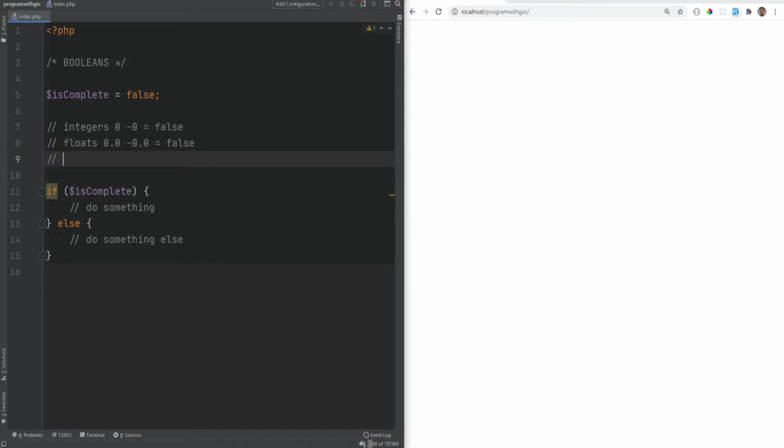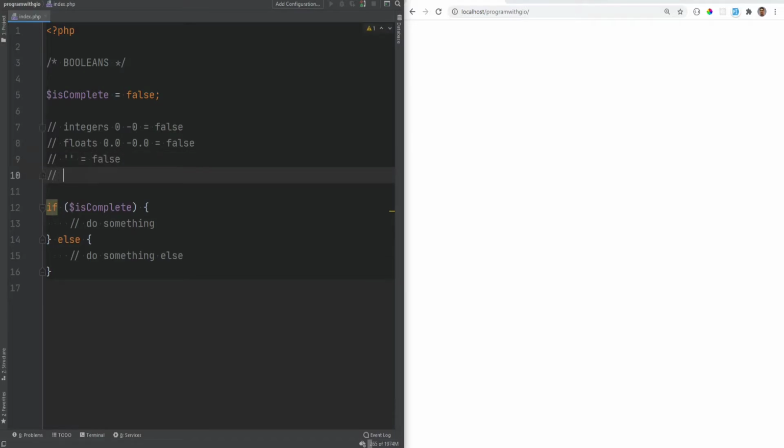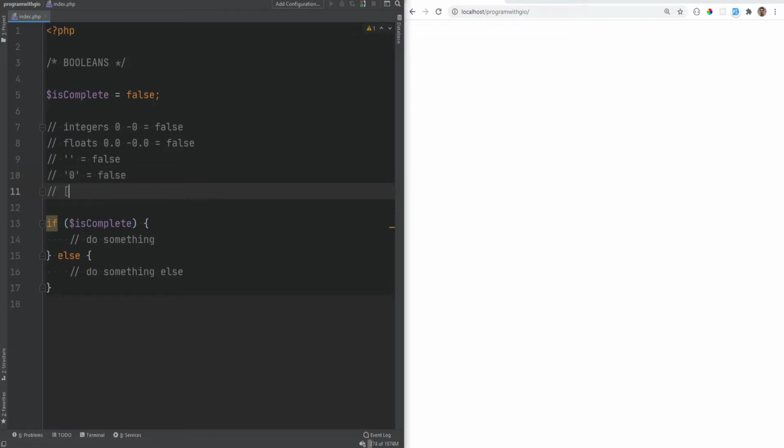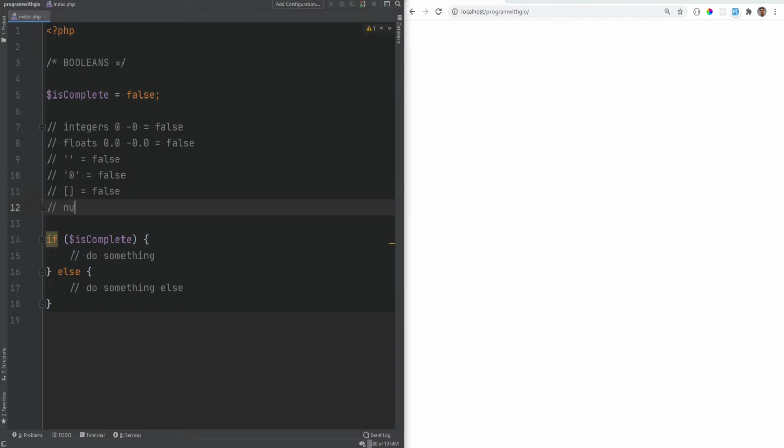Then we have strings. If you have an empty string, this will also evaluate to false, or if you have a zero that is a string within quotes like this, it will also evaluate to false. An empty array, for example, like this, will also evaluate to false, and the special type null will also evaluate to false. Anything else pretty much will evaluate to true, even negative numbers that are not zero.